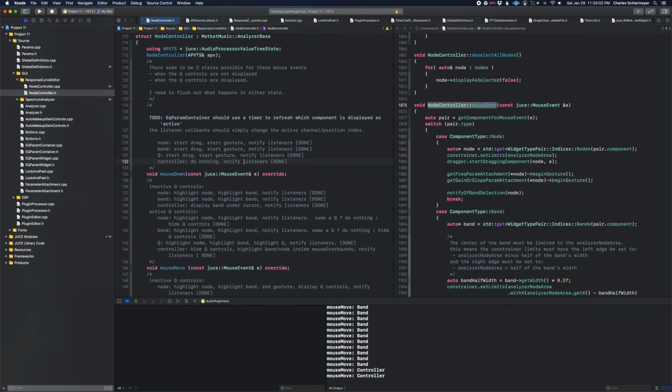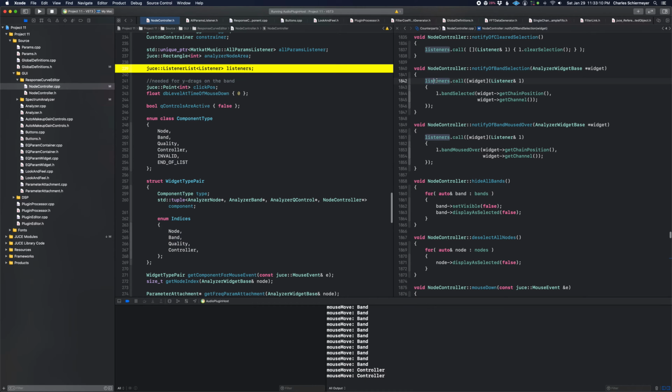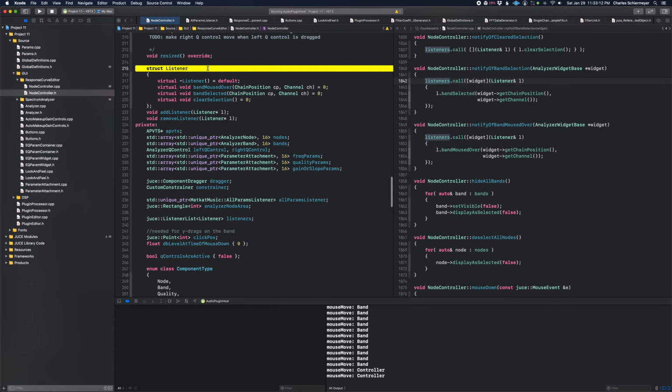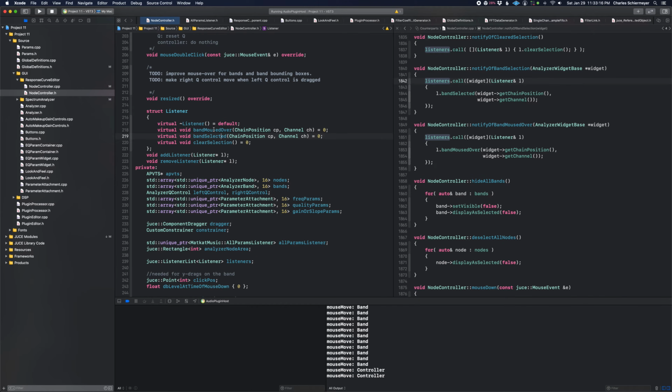So let's take a look at what the listeners are that I'm talking about over here. So this notify of band selection function. I've got this listener. Let's see where that is. That's over here. So there's this listener class, and basically whoever inherits from node controller listener is going to respond if a band is moused over, if a band was selected, and if the selection needs to be cleared.